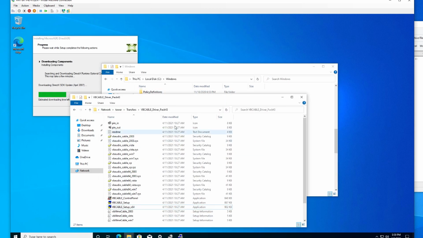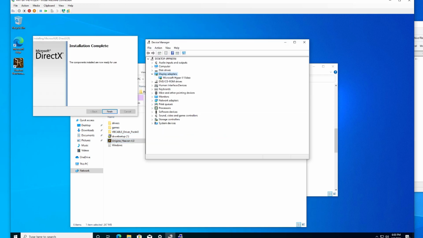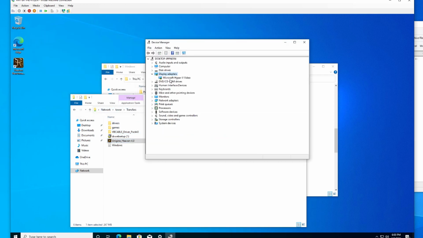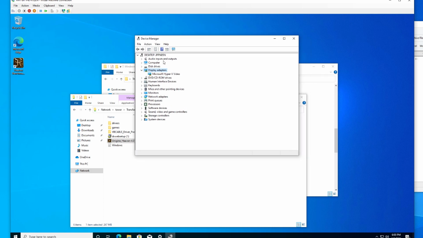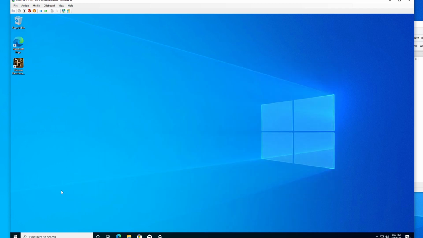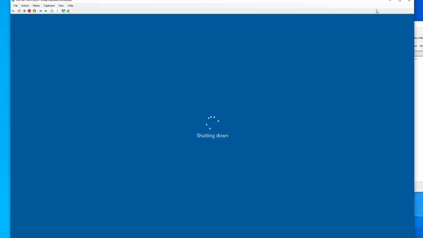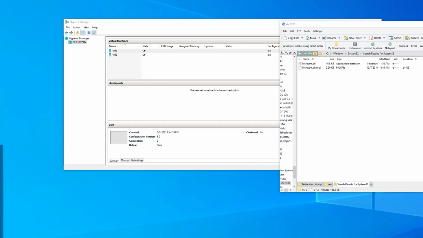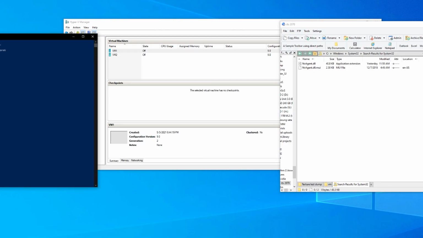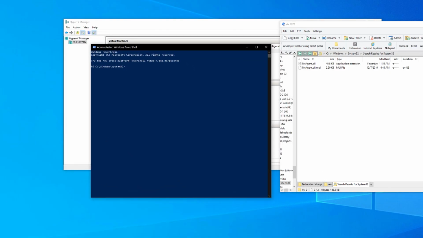While that installs, I'm going to get Unigine installed. Alright, so we're back. You're going to notice we didn't restart the machine yet. It's still going to say Microsoft Hyper-V Video Adapter. We're going to have to shut this virtual machine down so we can actually partition the graphics card. We're going to need PowerShell, our good friend PowerShell.